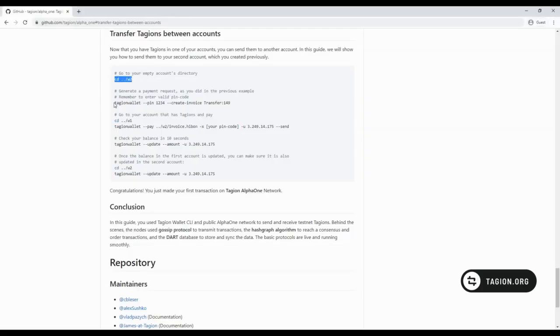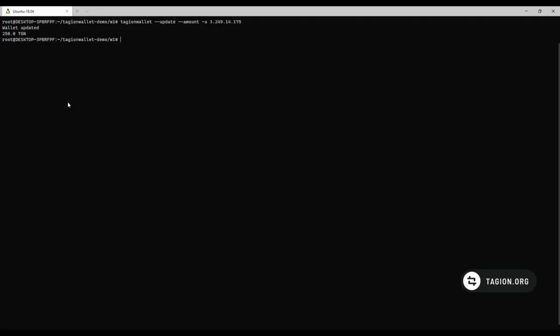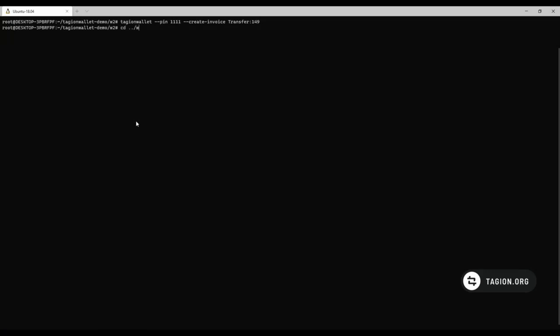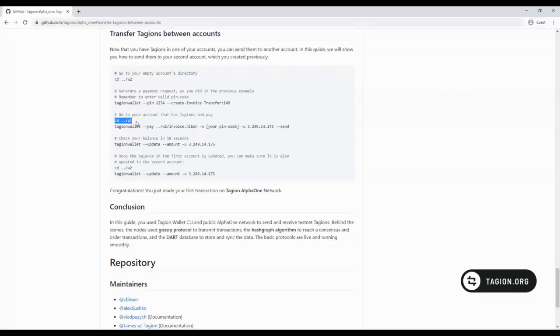Go to the empty accounts directory. In this case, it should be W2. Generate a payment request with the amount to be transferred. Next, go to the wallet with the Tagions and pay using the -pay command and PIN code as shown in the README file.